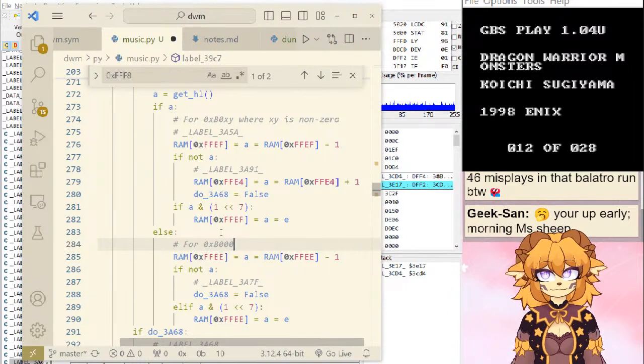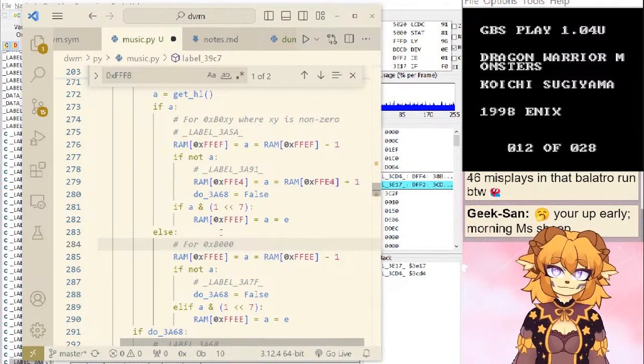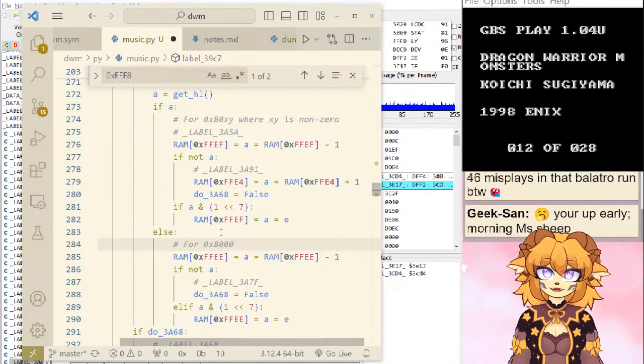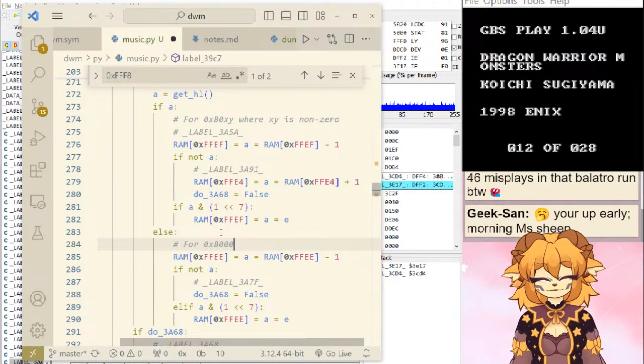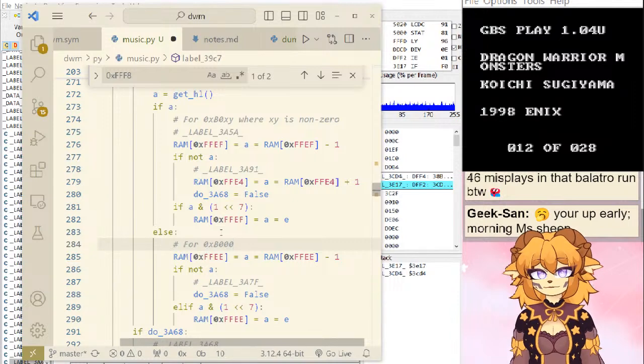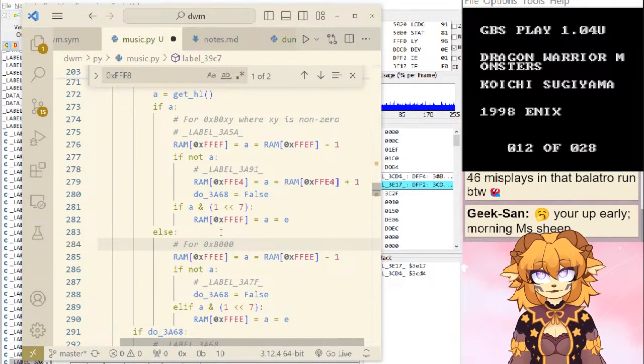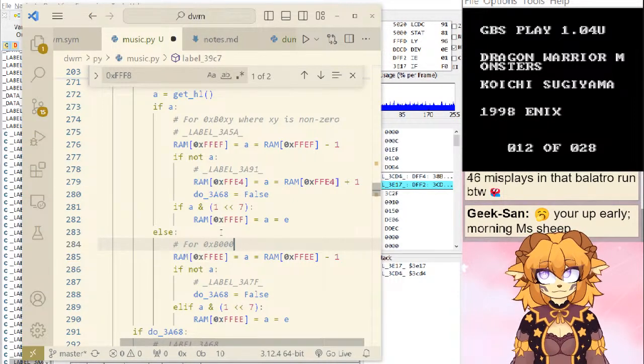Good to see you. We're currently, I believe this is the function for processing at least some of the current music instructions, so we are trying to understand this function better.